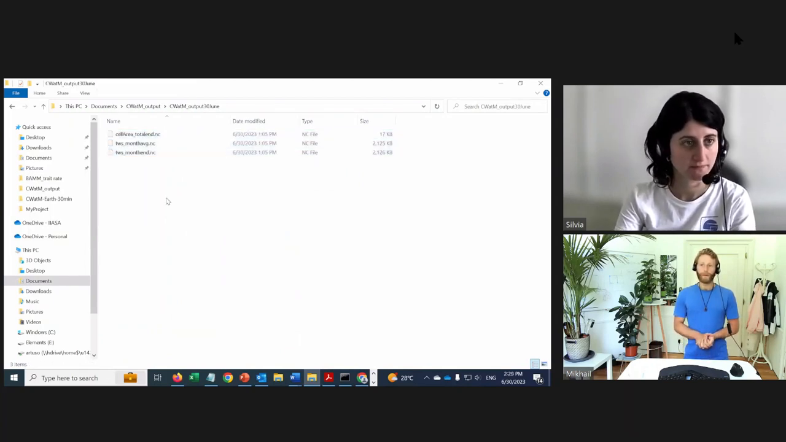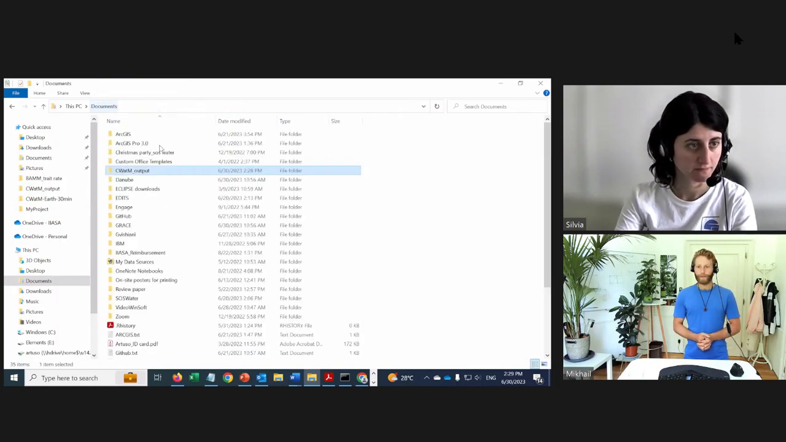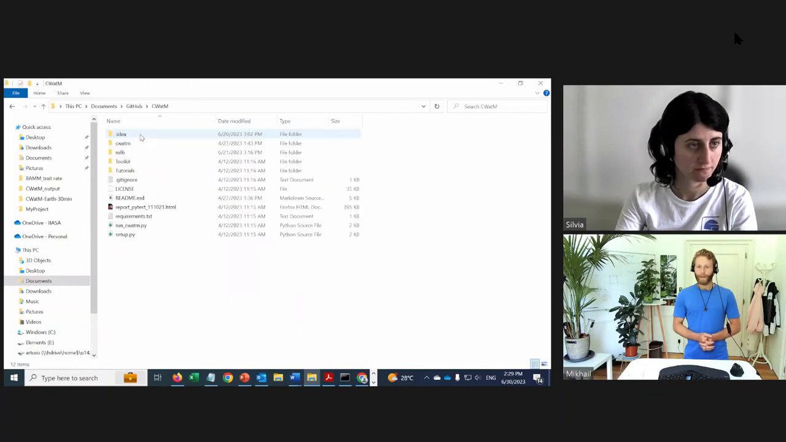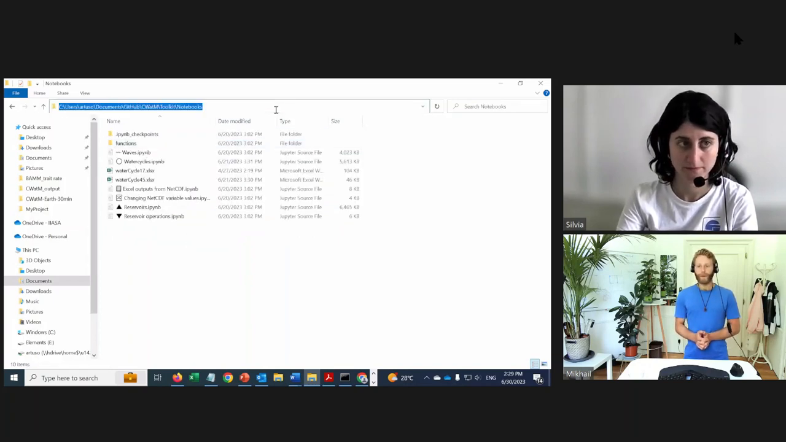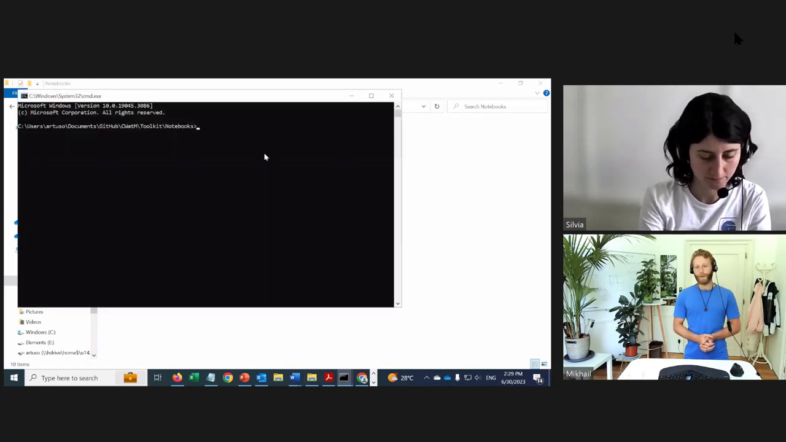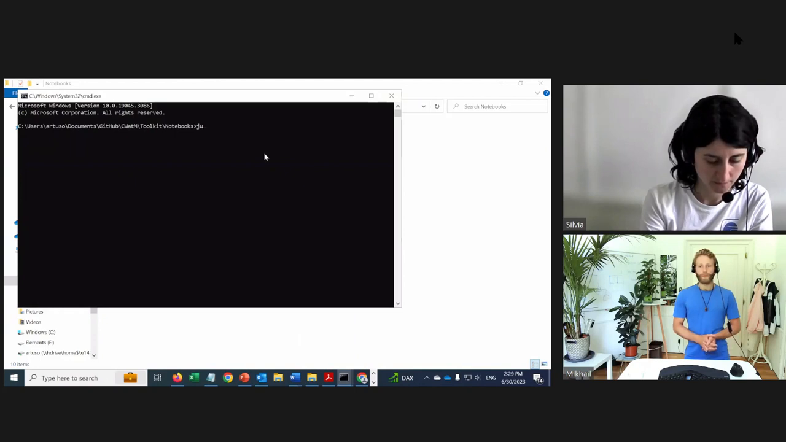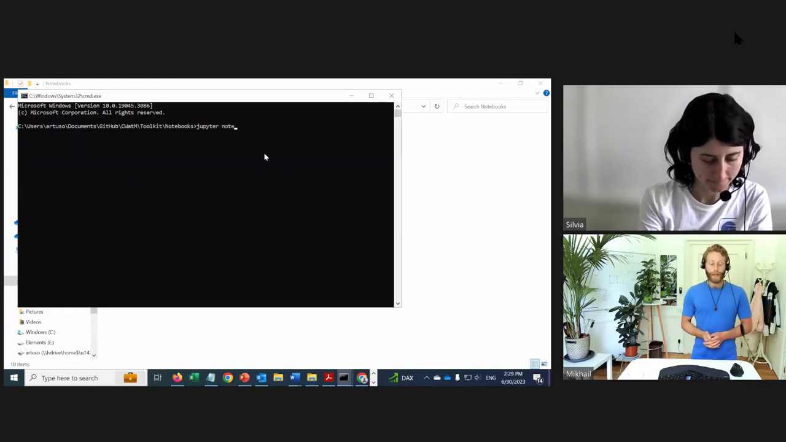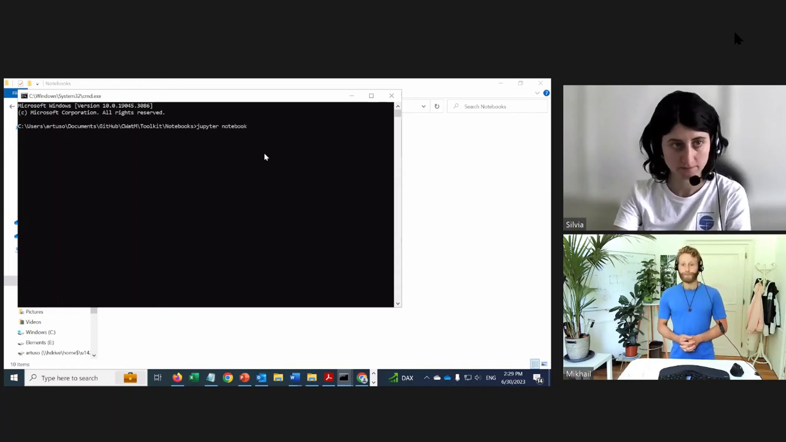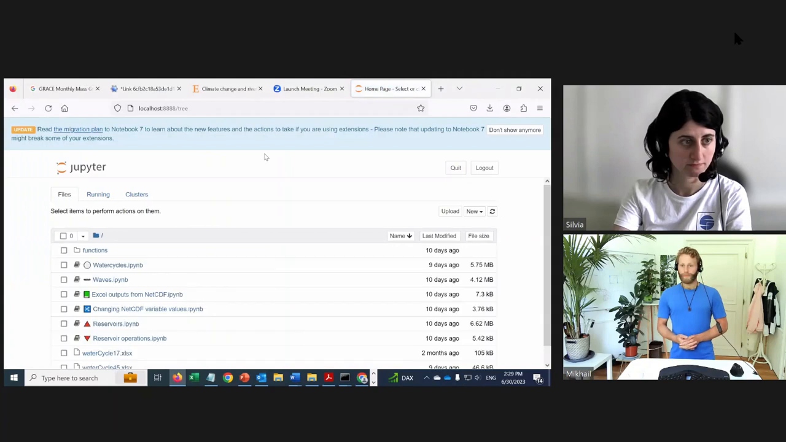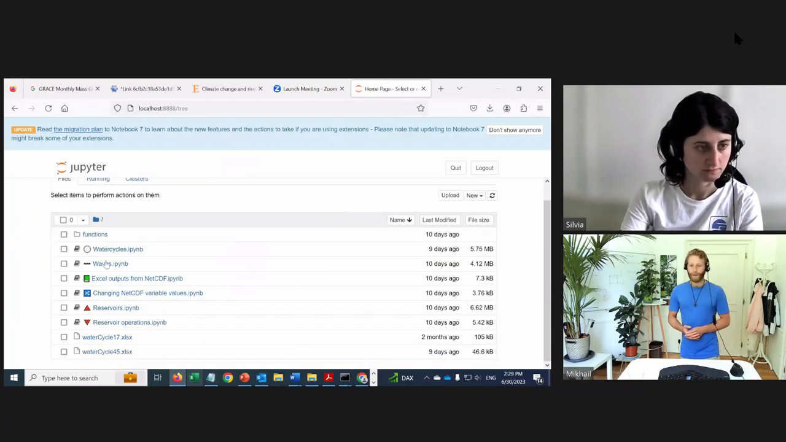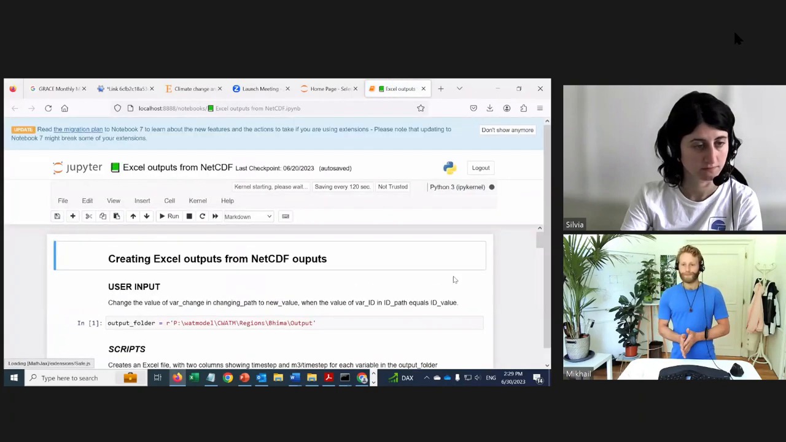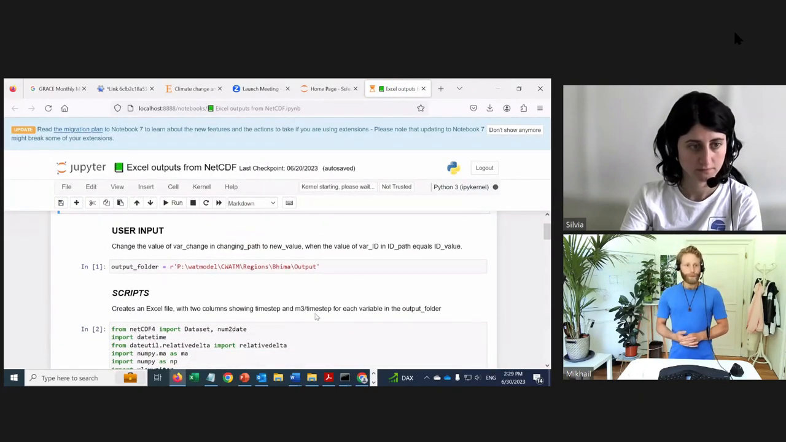Would you go to the GitHub CWatM repository, into Toolkit and into Notebooks. We open up a command prompt, and we're opening up Jupyter Notebooks in here. We're going to use a new notebook that will translate the maps of total water storage into an Excel time series. We're going to go to the Excel outputs from NetCDF. Let us put that output folder you just created into this path.